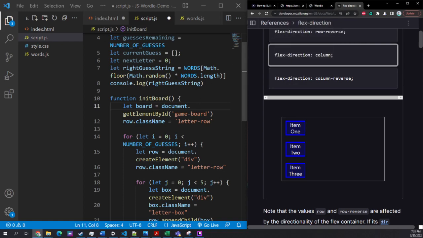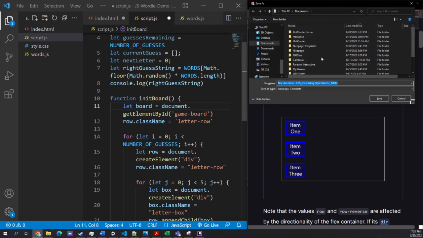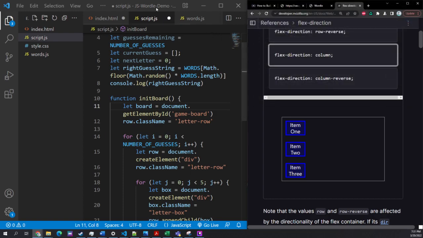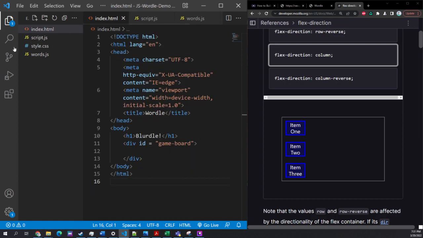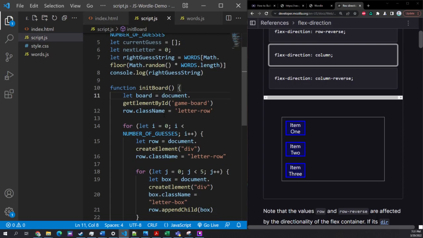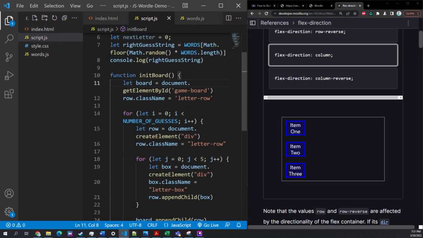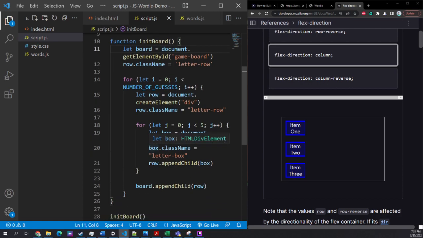Okay, so we'll save this. Whoopsie, sorry. Save. Now, what was the question from Ray? Did you give yourself an extra box or row class name letter box? Is that on the JavaScript? Let's check. This here? On line 12.